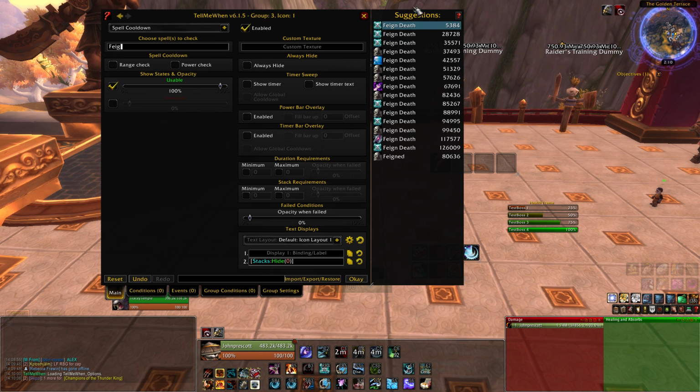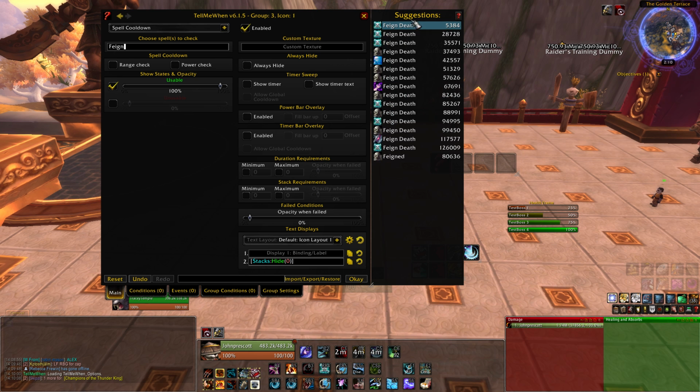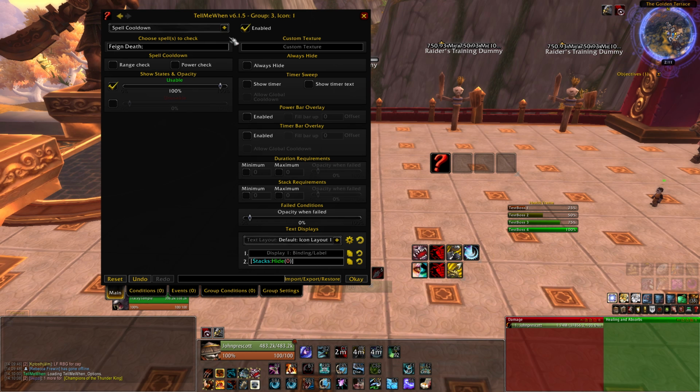So look, Feign Death, and it's got all the options here, and there's a lot of options, and some of these aren't even moves that players can do. However, normally the ones that are, they're at the top, and they normally have a colour. So I want to track the spell cooldown on Feign Death. I also make sure that if it's unusable, I have it on 50%, so it's slightly less visible. I do that because I think it looks nice.